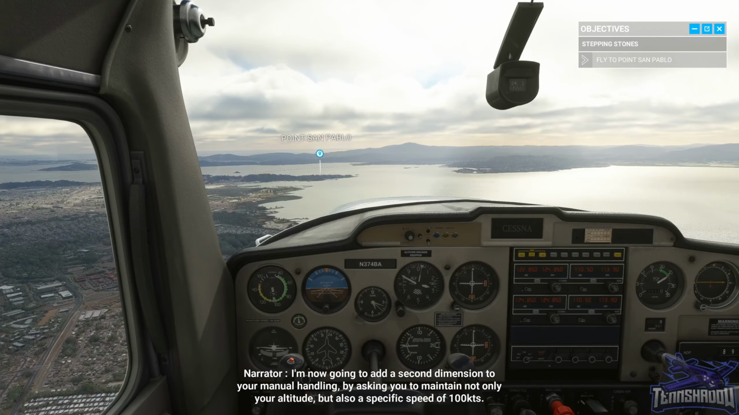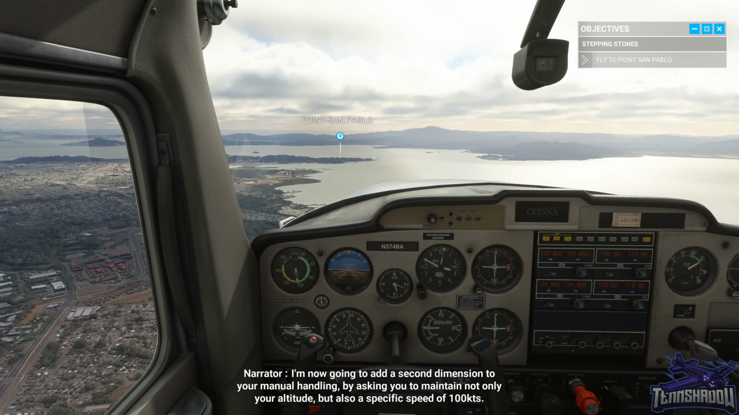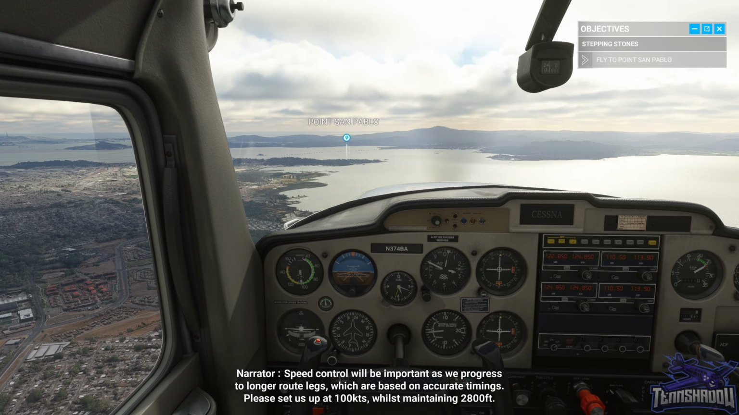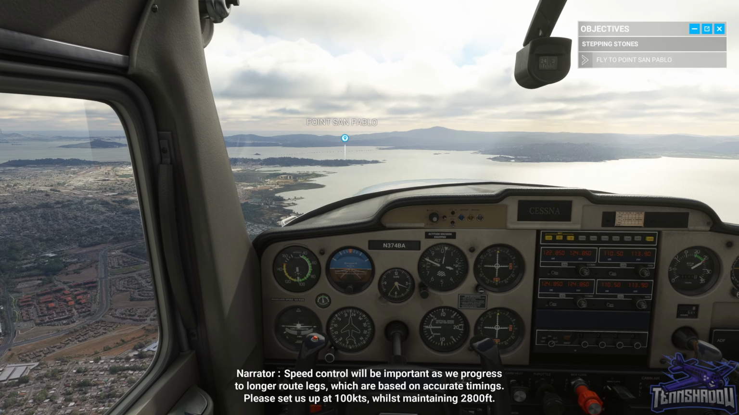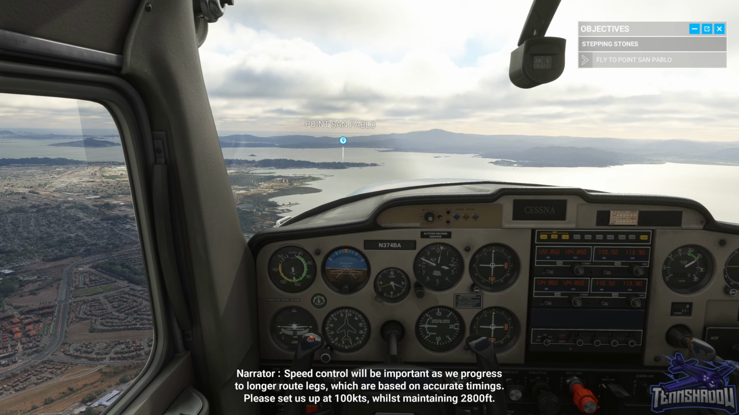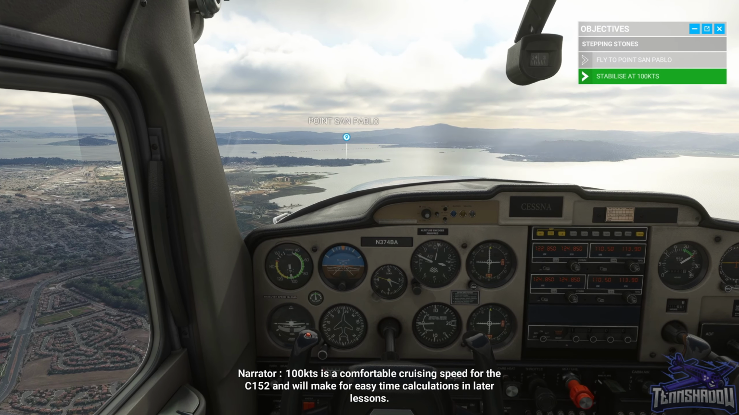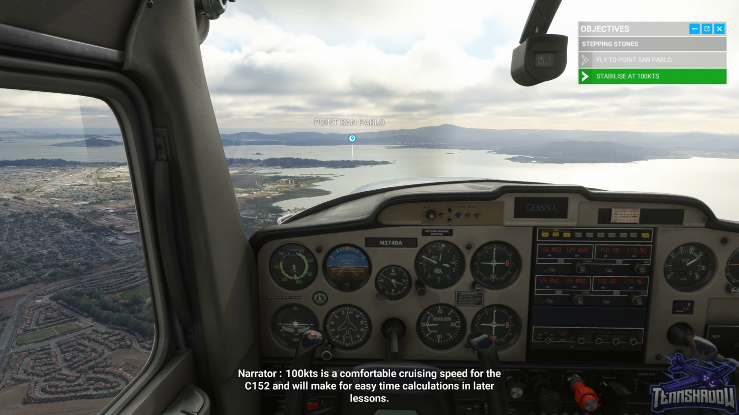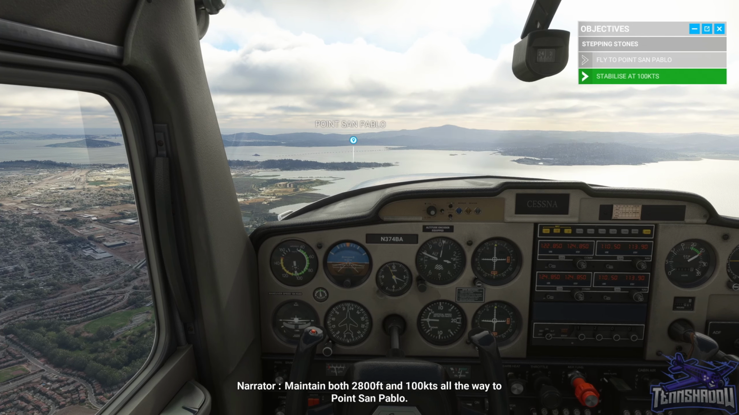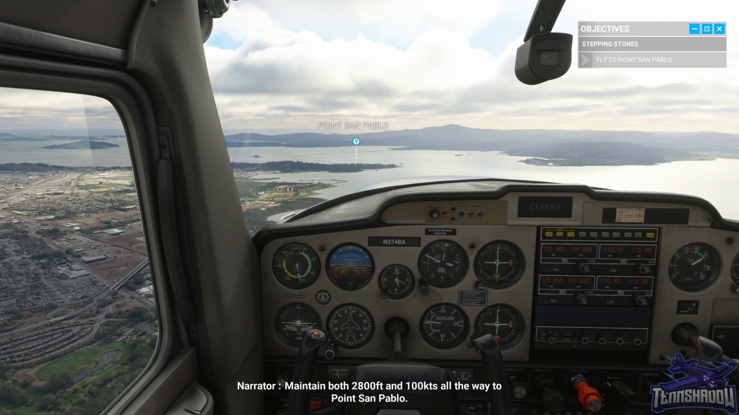I'm now going to add a second dimension to your manual handling by asking you to maintain not only your altitude, but also a specific speed of 100 knots. Speed control will be important as we progress to longer route legs, which are based on accurate timings. Please set us up at 100 knots whilst maintaining 2,800 feet. 100 knots is a comfortable cruising speed for the Cessna 152 and will make for easy time calculations in later lessons. Maintain both 2,800 feet and 100 knots all the way to Point San Pablo. Alright, will do.